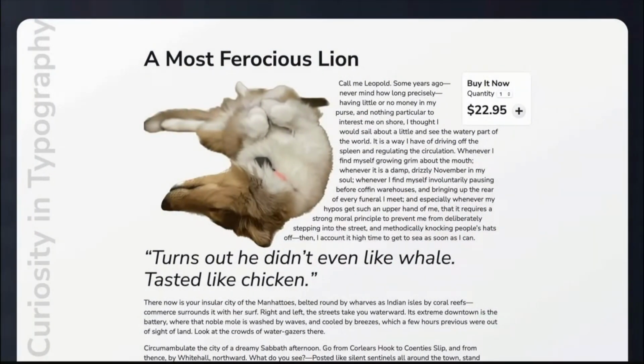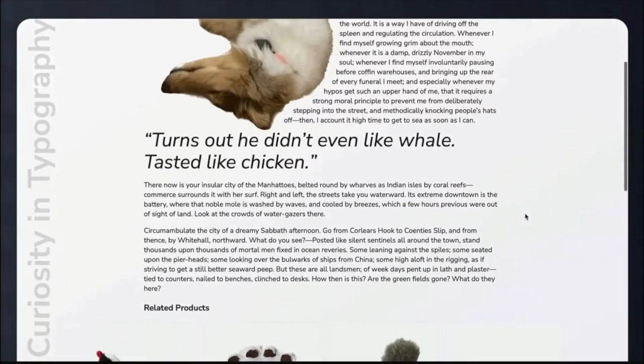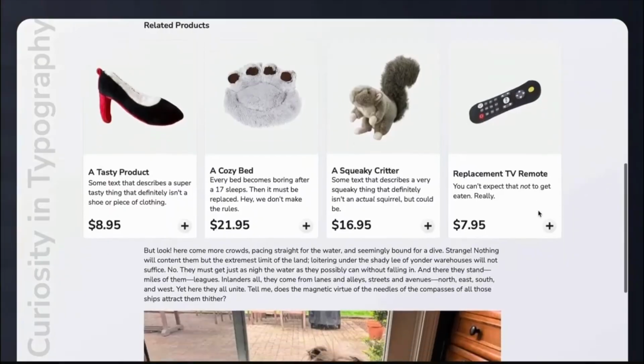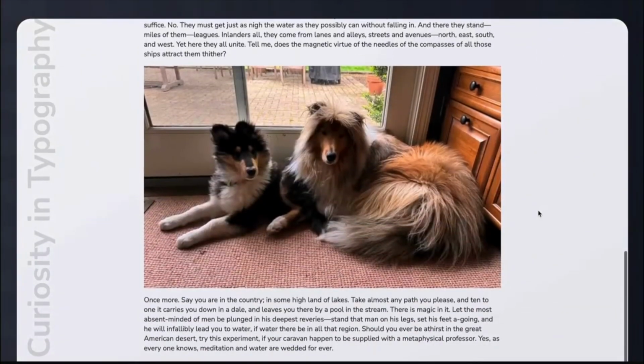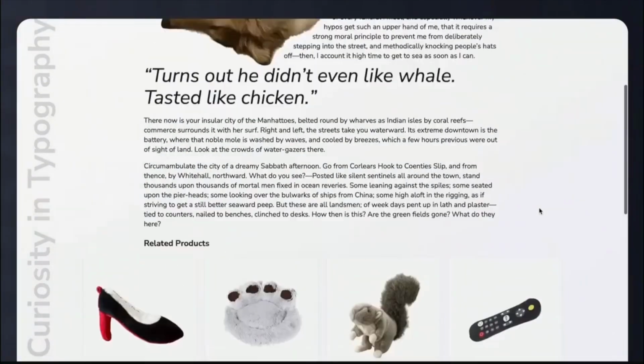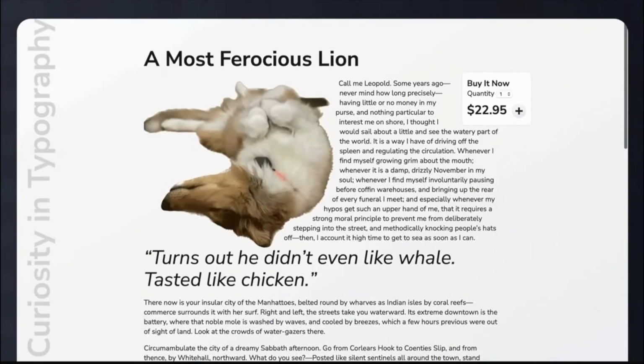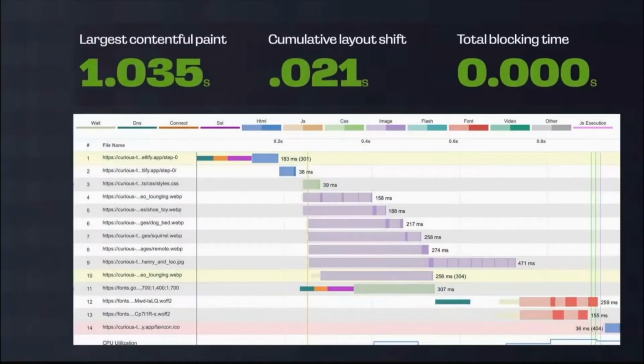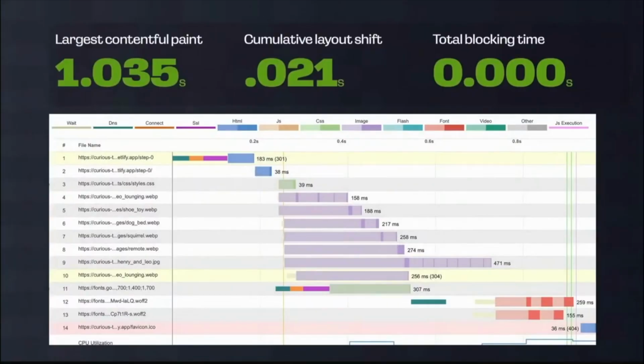So here's our page, and we've got a little bit of stuff that we can take a look at here. We've got some product cards. We've got a few different photographs of Leo and Henry. And as we start to take a look, we've got our fonts loading from Google. And we just pasted in a line of code and moved on. Now, that looks maybe not too bad. Largest contentful paint, 1.035, 0.021 for cumulative layout shift.